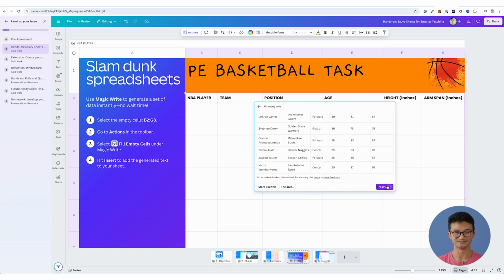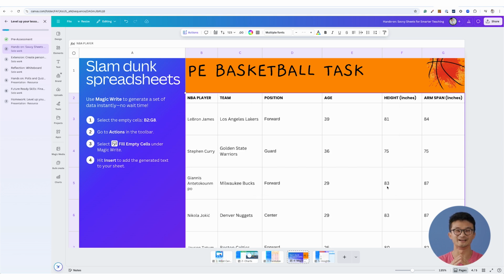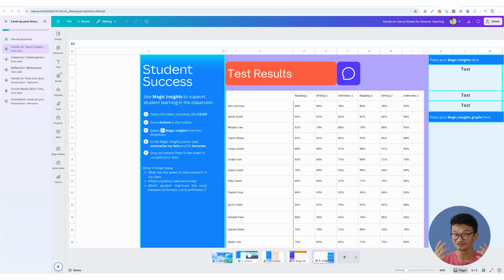So once all your data has been generated, your students can go ahead and do any analysis that they'd like. I'd encourage you to think about how you can use some of the other magic features, for example, magic formulas, and looking at the correlation between the height and the arm span of your basketball players here.